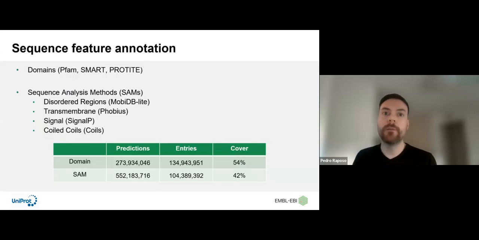Additionally, UniRule and ARBA provide sequence feature annotations. These annotate certain regions of the protein sequence. For example, they can flag where a certain domain is predicted. Also, we can add SAMs, which are sequence analysis methods, and these can predict the regions of the protein sequence, for example, signal peptides, coiled coils, etc. Some of these are going to be contained in the rules as well. And we can see here that they cover more or less half the TrEMBL space that we have in the UniProt Knowledgebase.